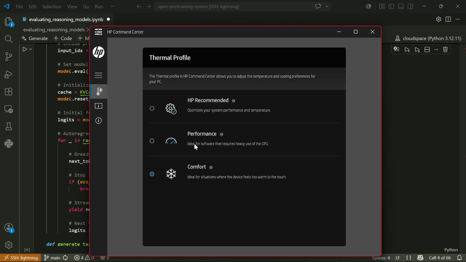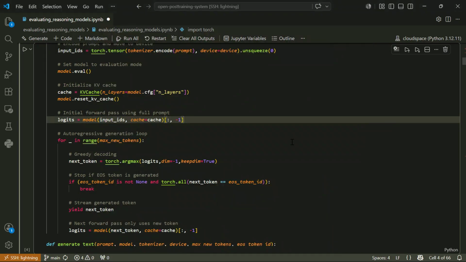So actually my computer is heating up a little bit. I don't know why. I'm not running the model on this CPU at start. Okay, so let's ignore the warnings.